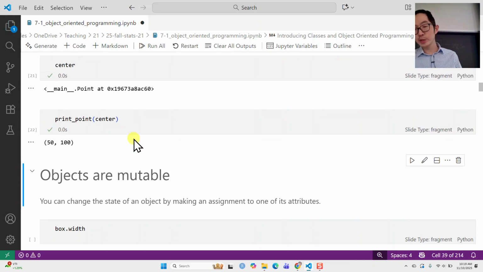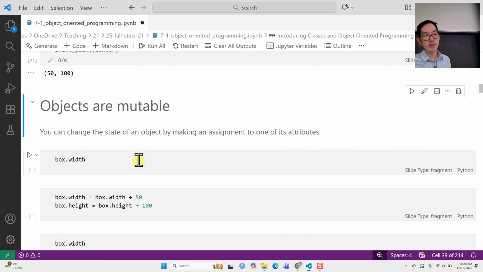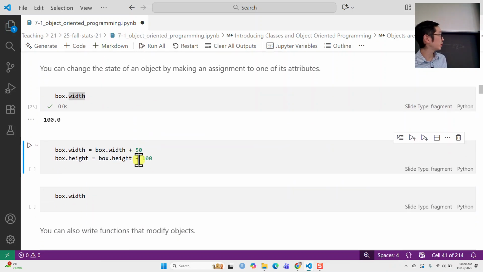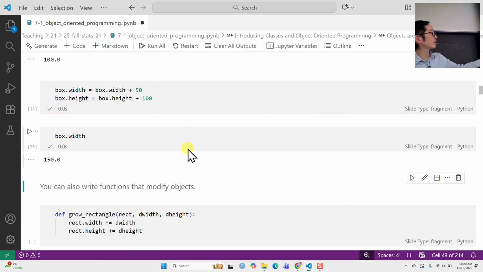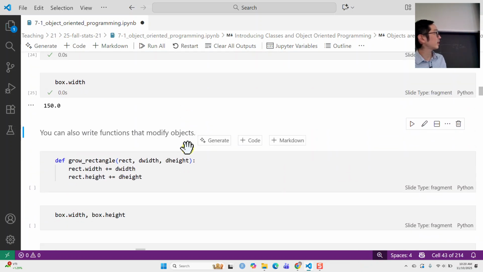Objects themselves are mutable, much like lists and dictionaries and things like that. So here I can say, here is box.width, it's 100. I could take box.width and add 50 to it. I could take box.height and add 100 to it. And so now my box width is going to be 150, and my box height is now going to be 300, and things like that.